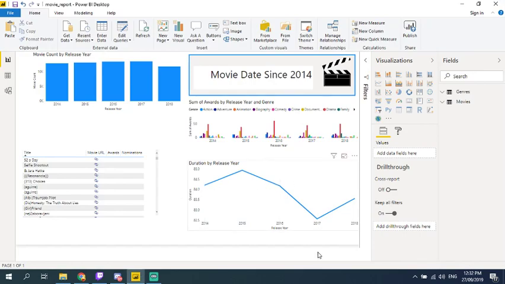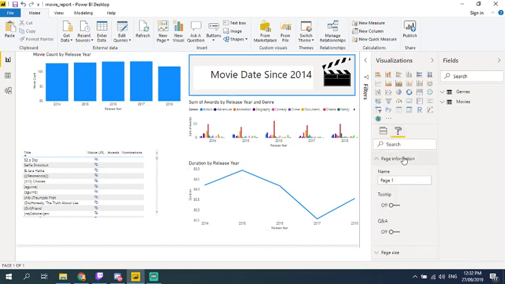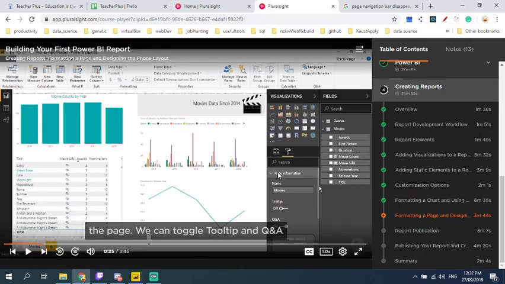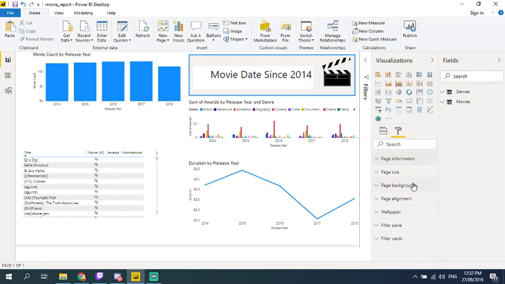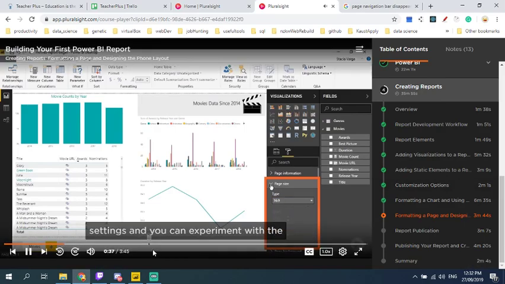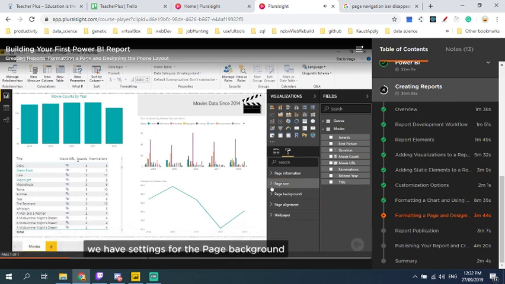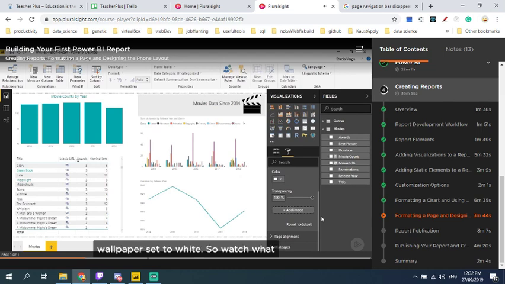We can toggle tooltips and Q&A off and on. We can configure the size of the page. So there are some built-in settings, and you can experiment with the various sizes that you have available. And we have settings for the page background and the wallpaper. Right now we have wallpaper set to white.